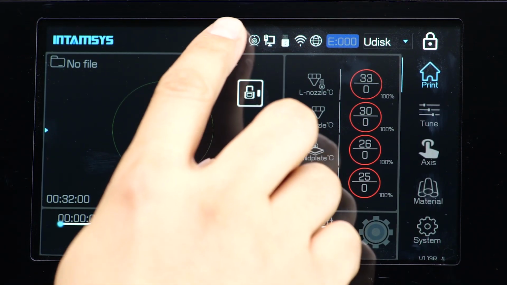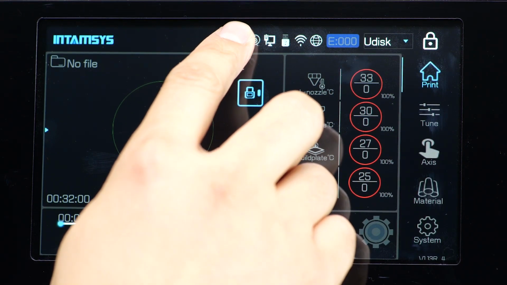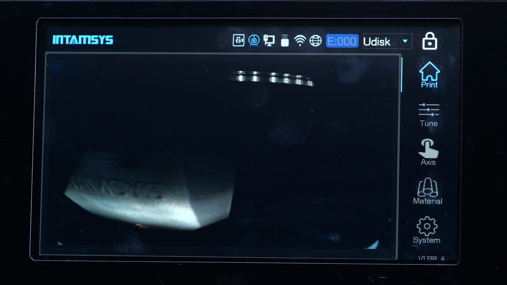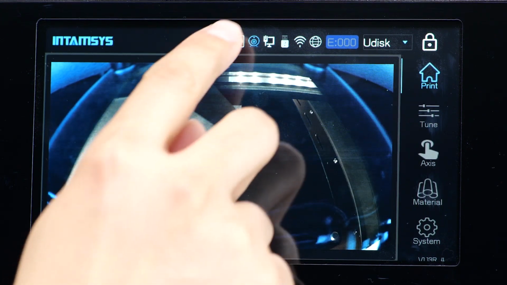In the status bar, from left to right, press the lock icon to lock and unlock the front door and top cover of the machine. Press the camera icon to enable and disable the camera.